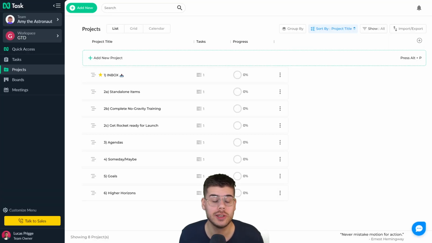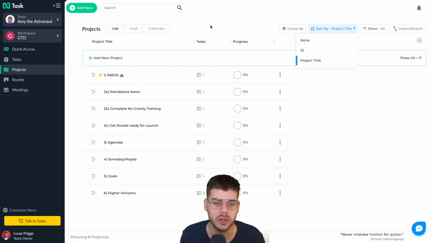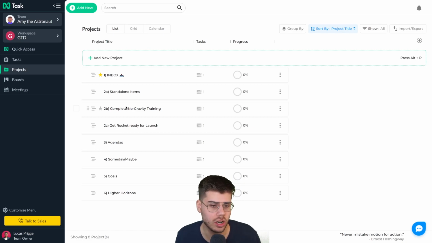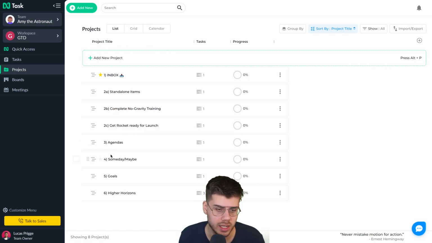Speaking of the inbox we just looked at, navigate to projects, and there you can create your lists. I created inbox, standalone items, 2 fictional projects, and I numbered them. And here I also did 2A to B to C, so that what we can do is actually sort them by title and have a neat overview instead of it all being juggled in a weird way that doesn't make sense for us. Agendas, some they may be goals and higher horizons.